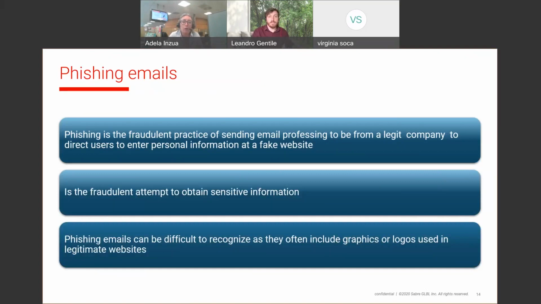A phishing email is a fraudulent practice where they send emails pretending to be from a legitimate company in order to encourage a victim or user to reveal personal information. Personal information might include ID, passwords, credit card, passport information. I don't know, anything that can be useful for a bad actor to use.